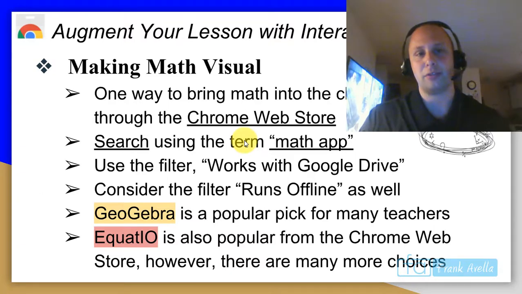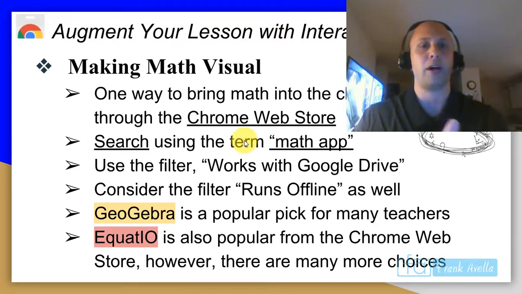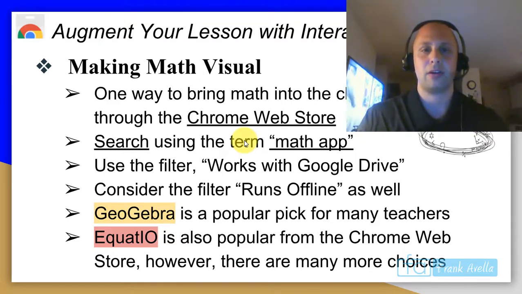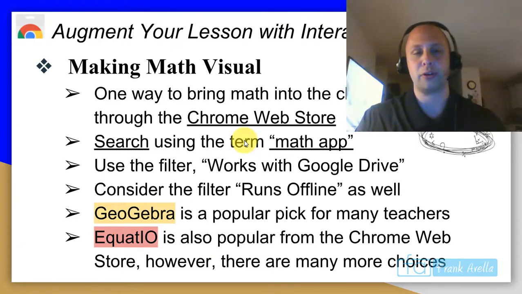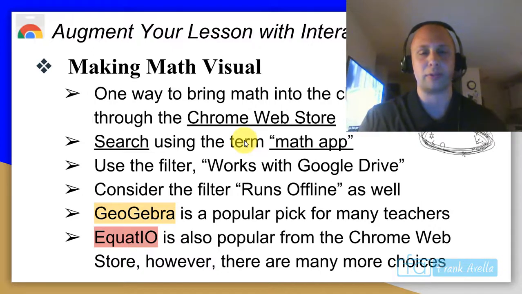Making math visual. They're going to focus on math here. You can bring math into your classroom through the Chrome Web Store. Here's what you do: you go to the Chrome Web Store and search math app, works with Google Drive, runs offline. GeoGebra pops up. Equatio is popular as well, and there you have it. So that's just a quick outline for you guys.